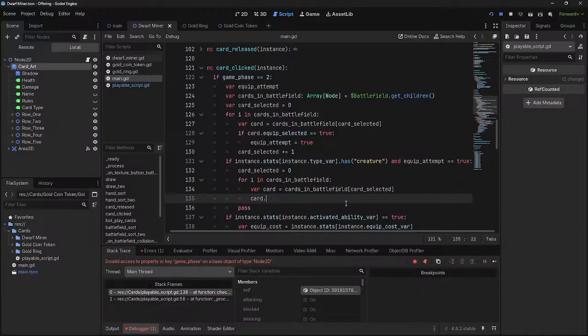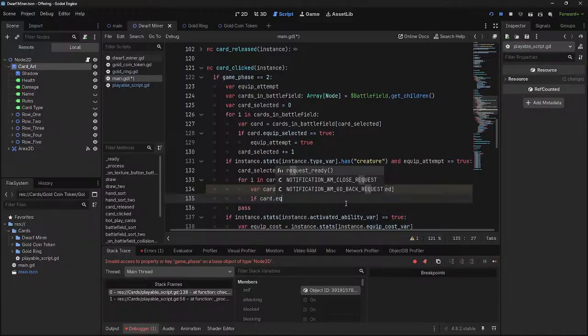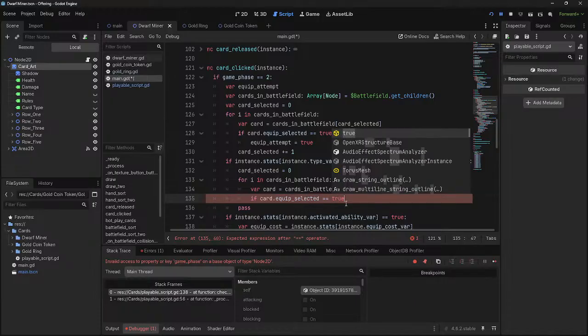So, for every card in battlefield, if card dot equip selected equals true.